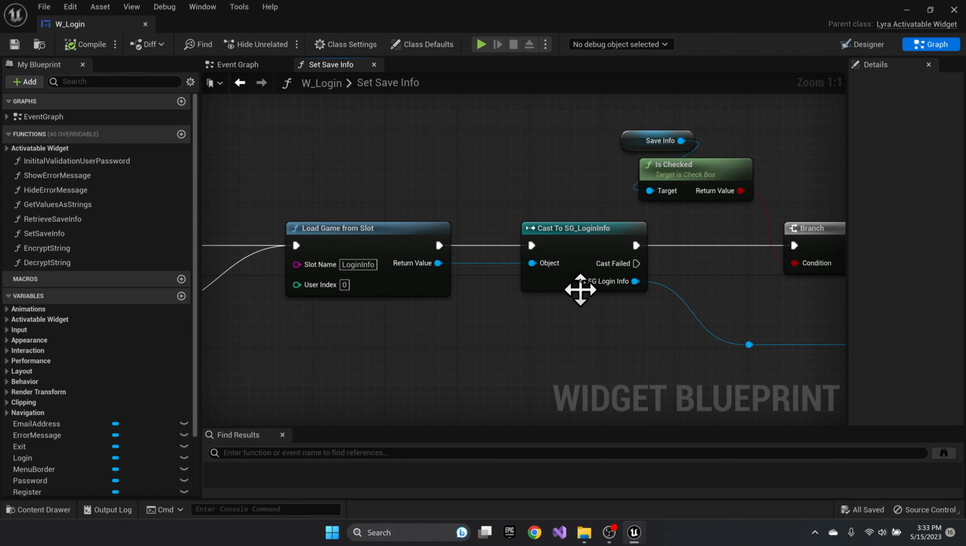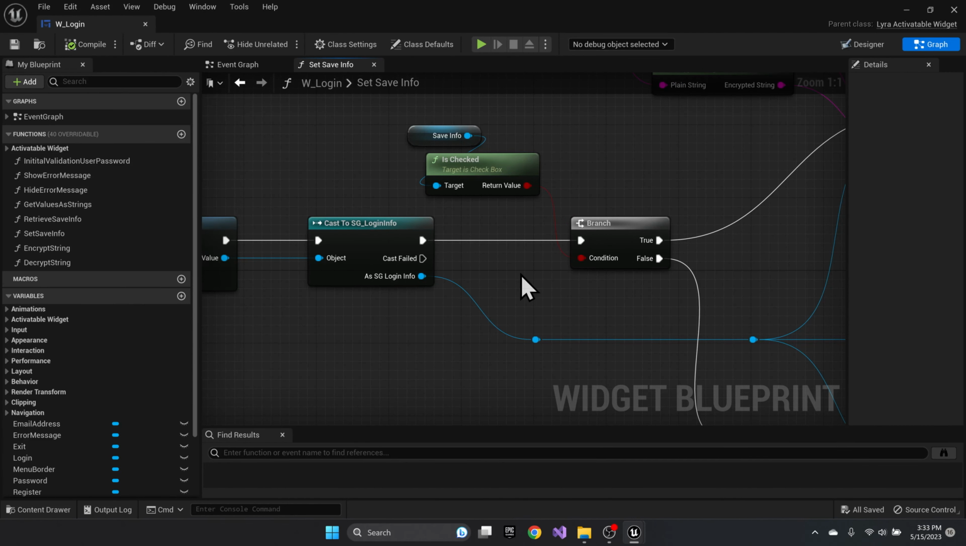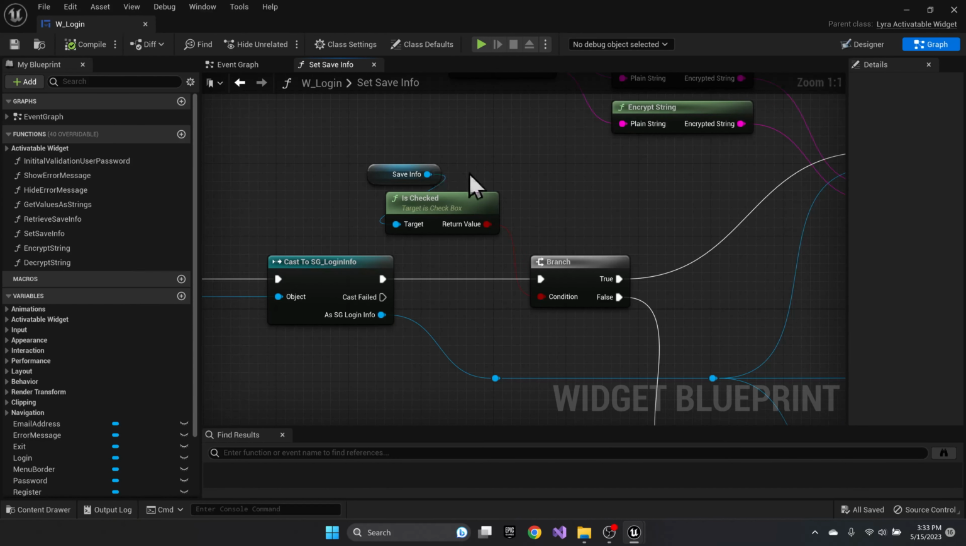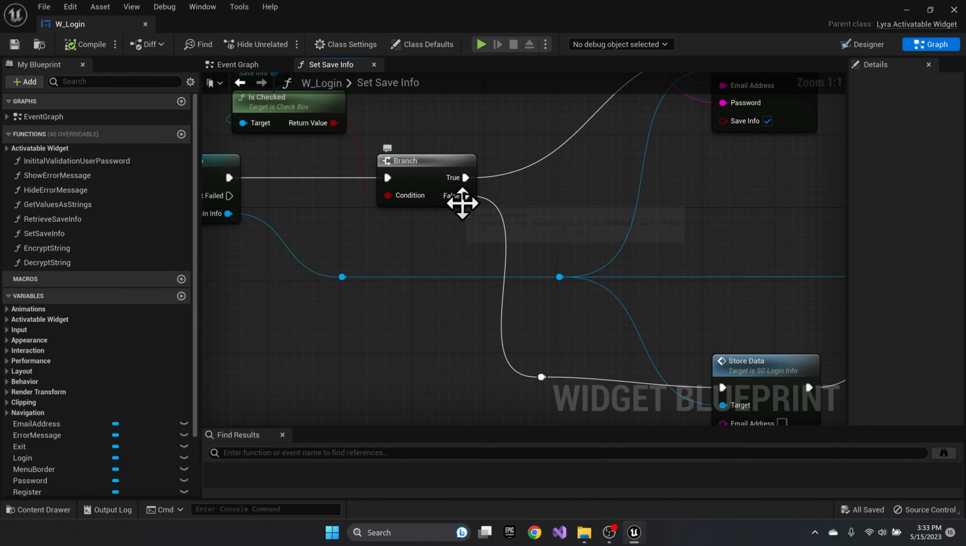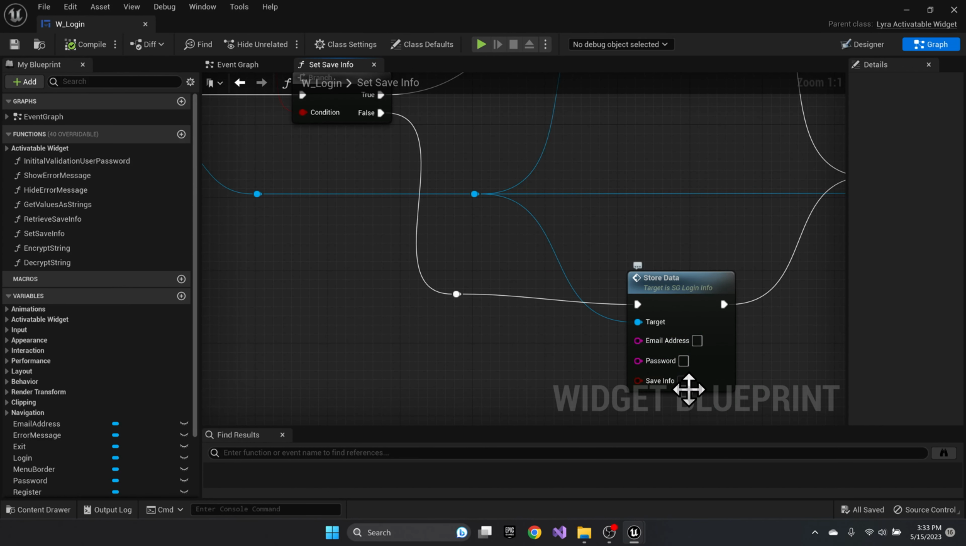Once we get the save game, we have to cast it to our save game asset. And then we check if the screen check mark is checked. So if the check mark is checked on the screen, then we're going to follow the true path. If you unchecked it, we have to blank out anything that might have already been saved. So in the use case where I had been saving, but I turned the check mark off, we'll follow this false path, and we'll simply store blanks over top of any save game information.